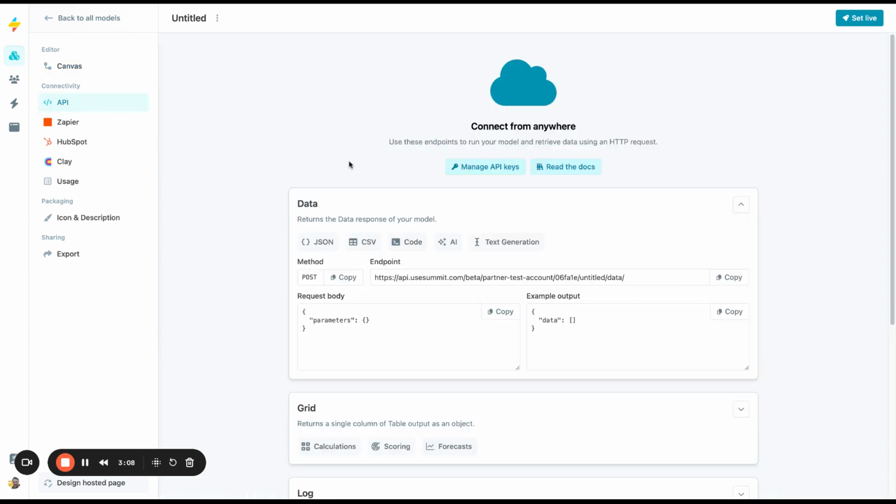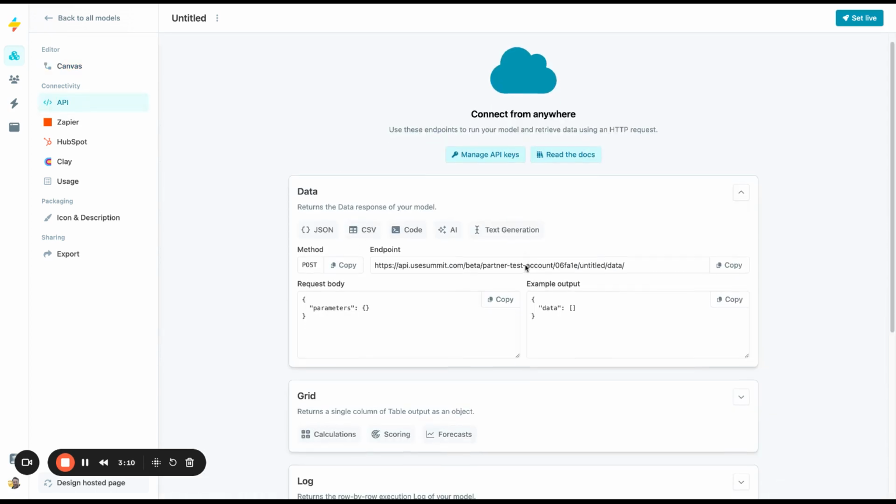And now back under API, I can call this endpoint and get this greeting back by using this endpoint here, which is fully written out for me. All I have to do is click copy. And then here's the method, which is called post.